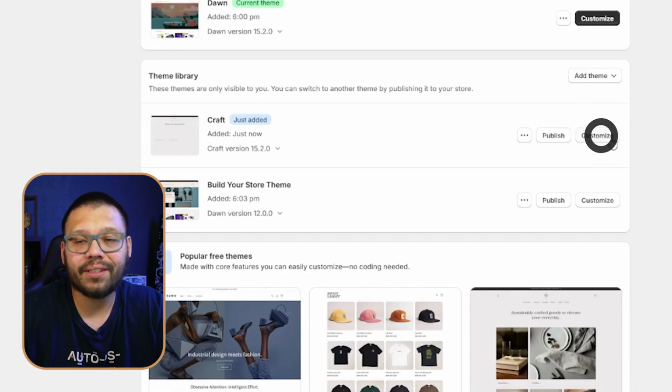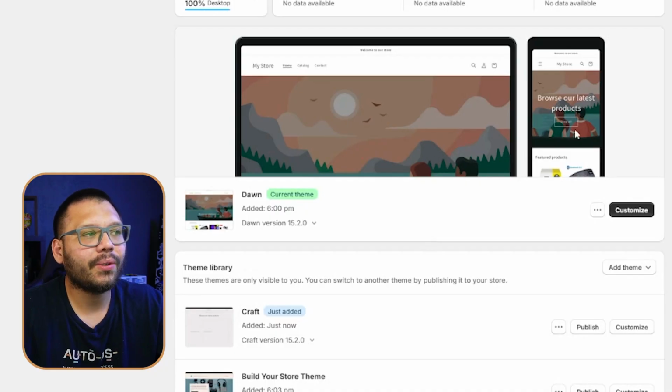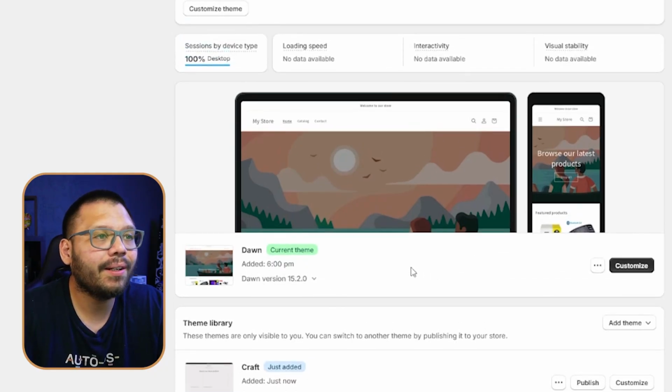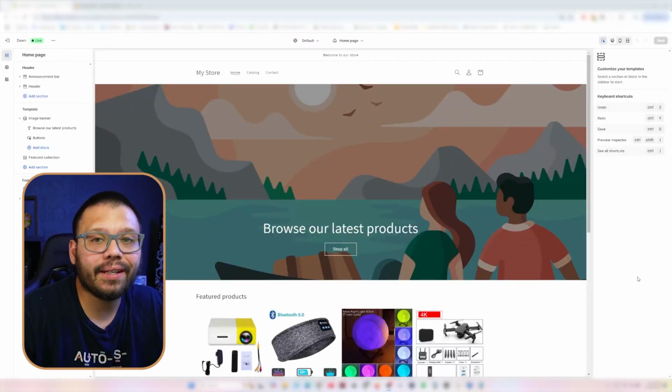Now, if you want to customize it beforehand, which of course I highly suggest that you do, then just click on customize. Now for this, we're just simply going to stick to the Dawn theme because this is one of the most popular ones. So let's just go ahead and choose the one that we already have selected and go ahead and customize this one. So once we do that, we're going to go ahead and enter the editor.